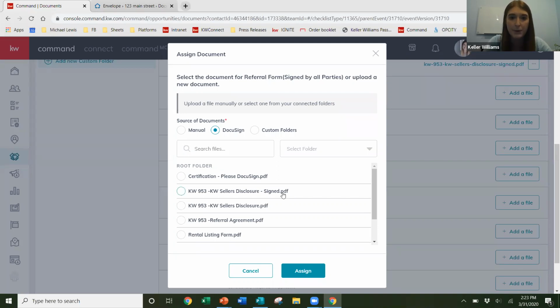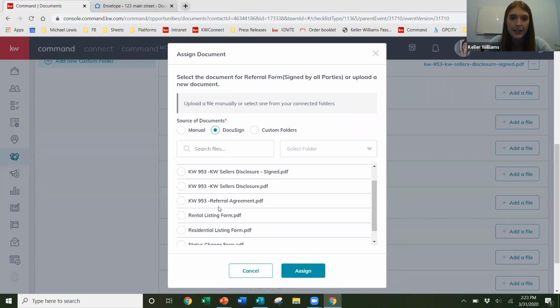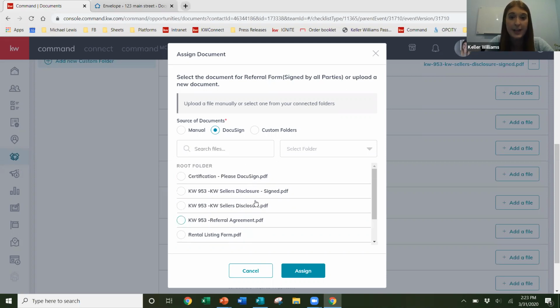So for example, here is that referral agreement that I uploaded in there. However, I did not have it signed and completely executed. So it's only going to show me the unsigned version here. For example, this Keller Williams Sellers disclosure, it has two options here for me to choose. One of them says signed. So obviously that's the fully executed completed document with the signatures on it. So that is the one that you would want to select.